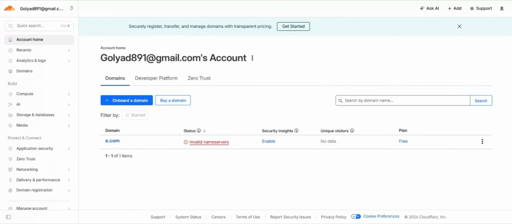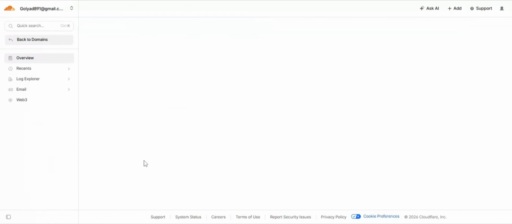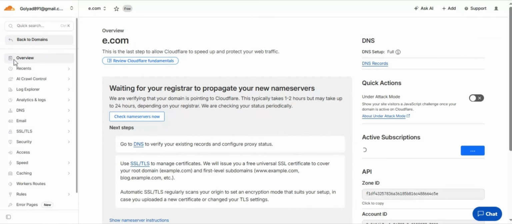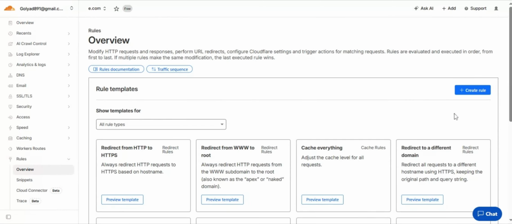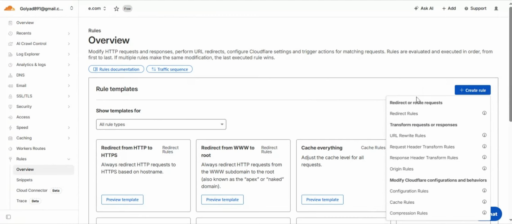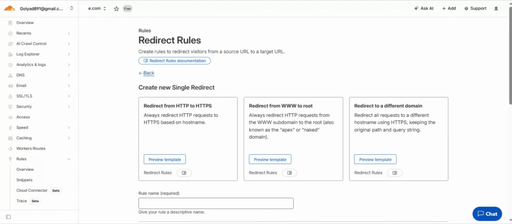dash.cloudflare.com. After logging in, click on your domain from the main dashboard. Now look at the left sidebar menu. Click on Rules. Under the Rules section, click on Overview. On the Overview page, click the blue button that says Create Rule and choose Redirect Rules.